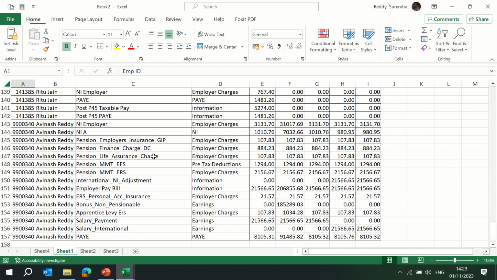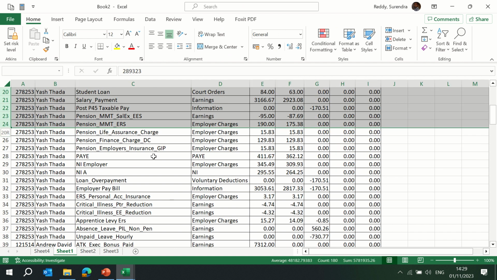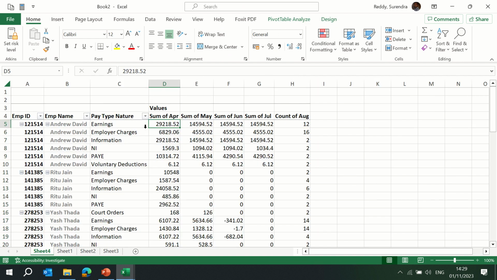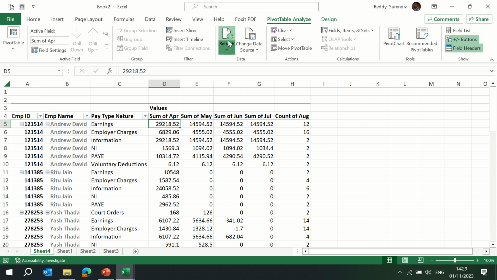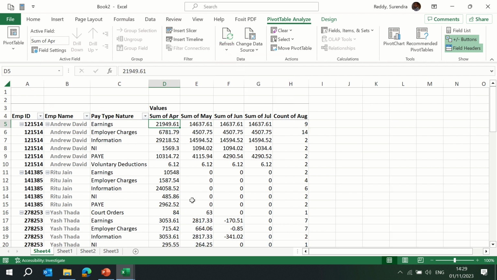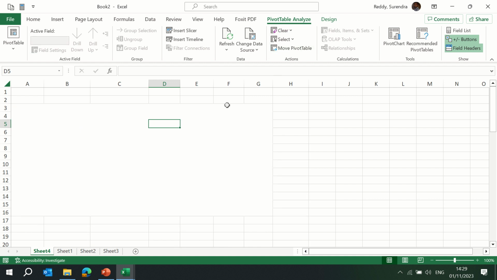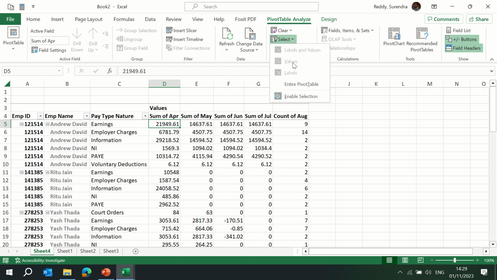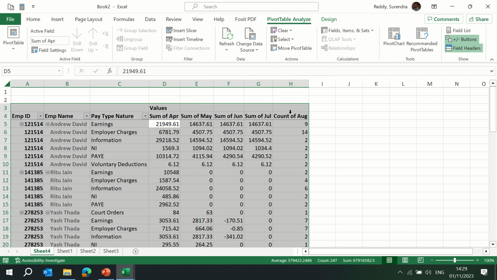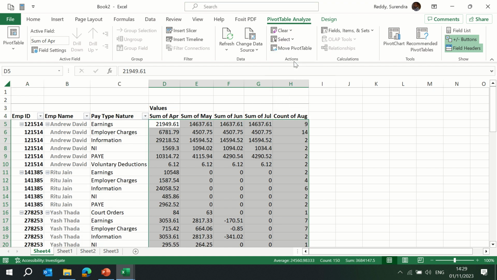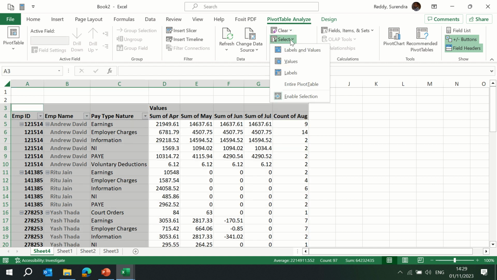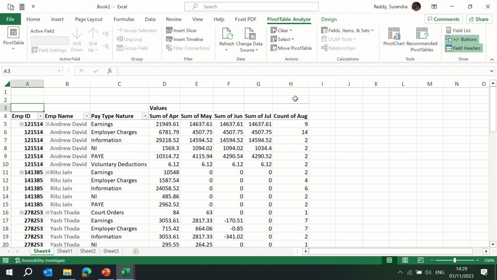In case there are any deletions, if you refresh, your pivot table will be automatically updated with the latest data. And if you want to clear all the pivot tables, yes, you can clear. If you want to select the entire pivot table and copy paste it somewhere else, you can. If you want to copy only values, you can select only labels, or if you want, you can select the entire pivot table. You can also enable selection if you want.